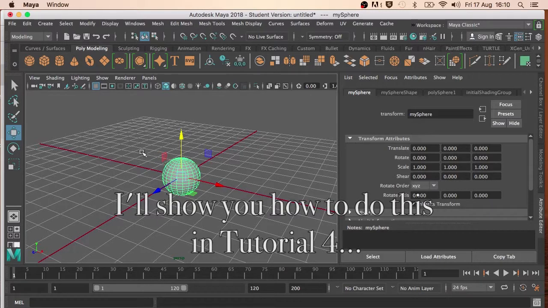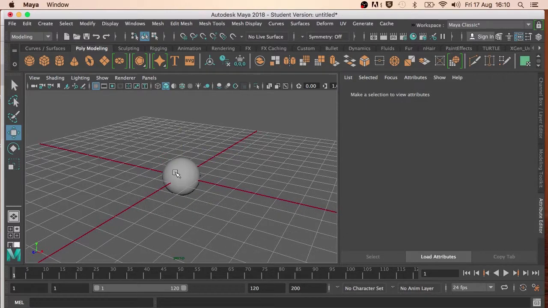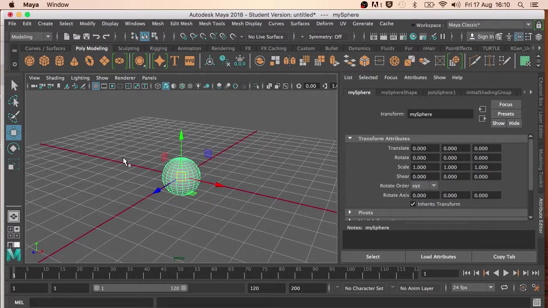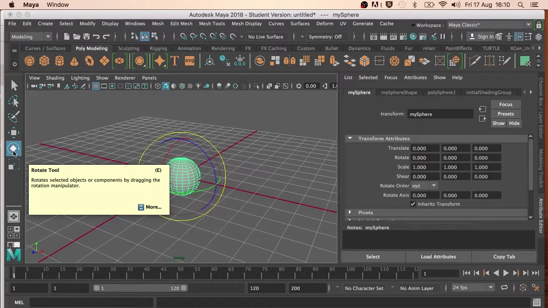The Translate tool has a shortcut key on the keyboard, which is W. If you push W, you'll go to the Translate tool. This is the Rotate tool. The shortcut key for that is E. You can see here if you hover over it, it says E on the screen.